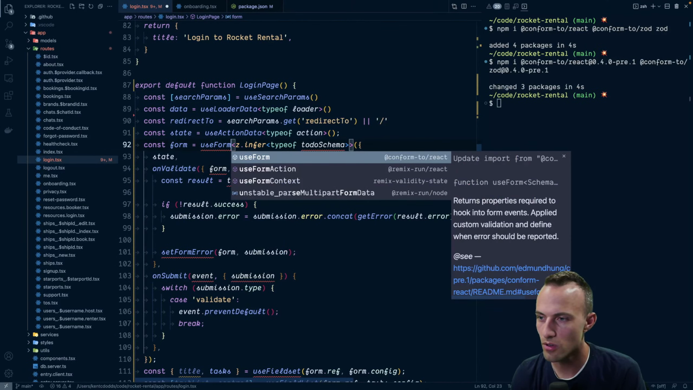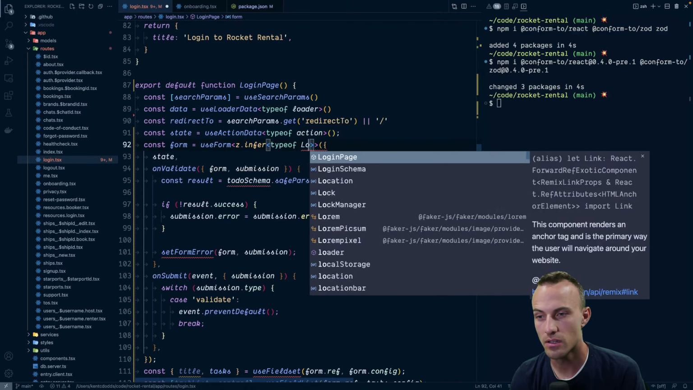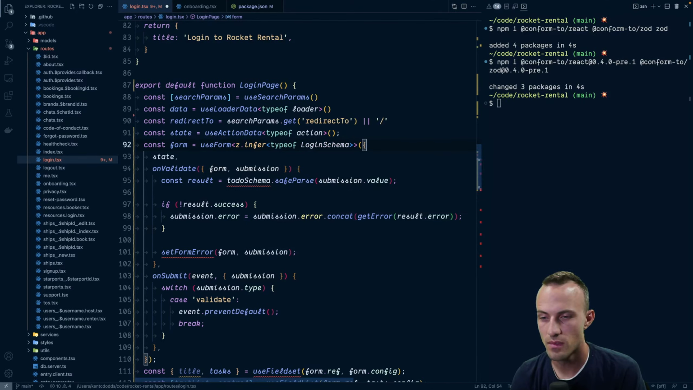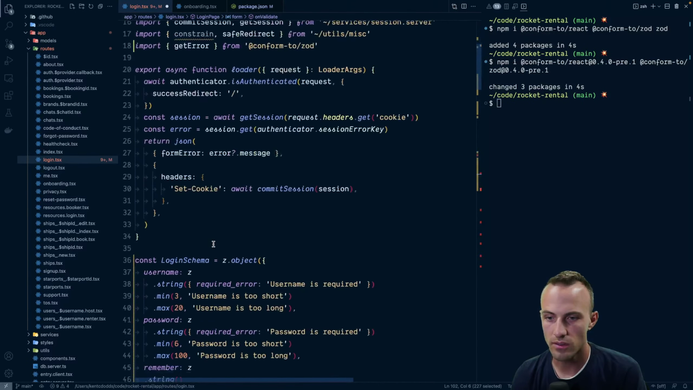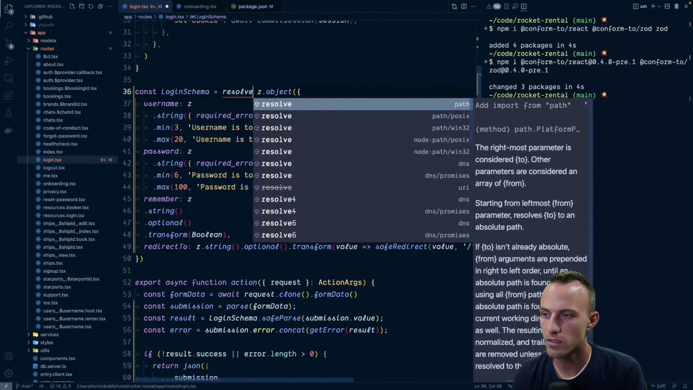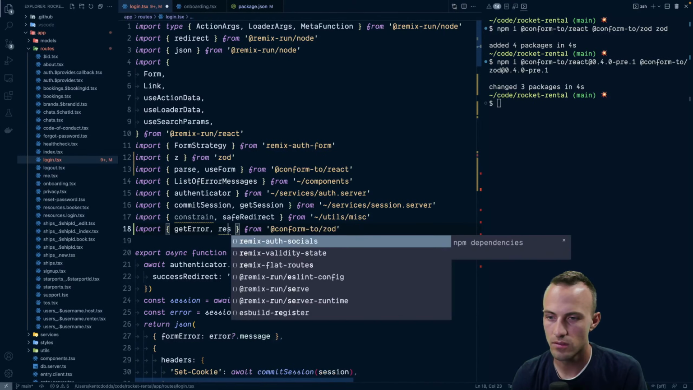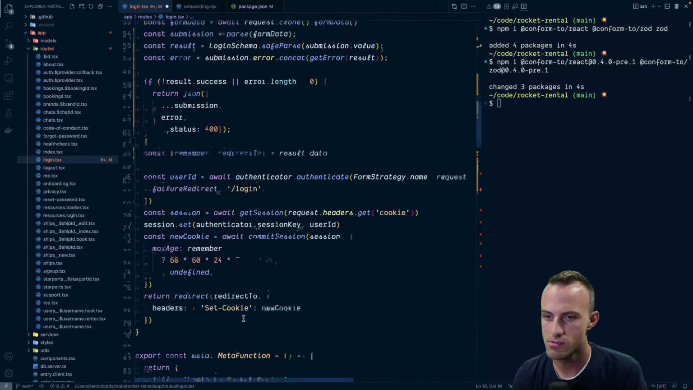Let's bring in use form. And this is going to be type of login schema. Login schema, safe parse. Oh, I don't need that because if I use the resolve thing, I don't know if this is new or old. Resolve. This would be from the Zod integration. Where's, yep. No, it looks like resolve is no longer a thing. Huh.